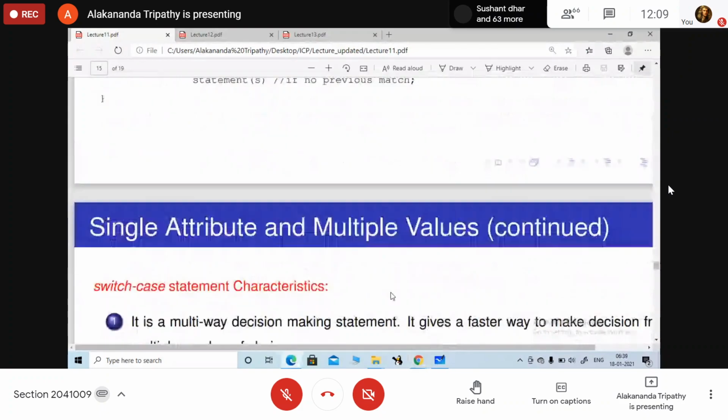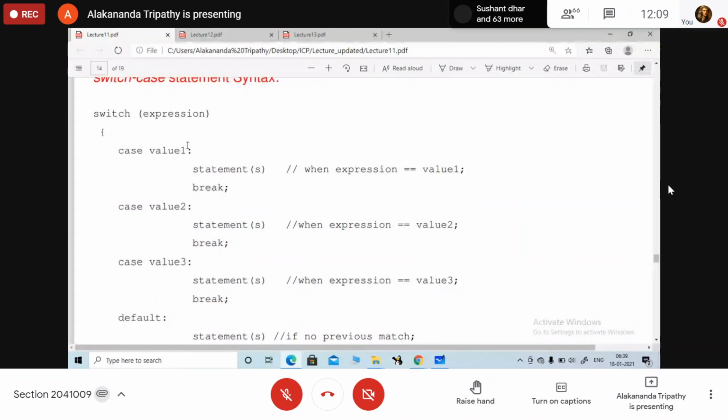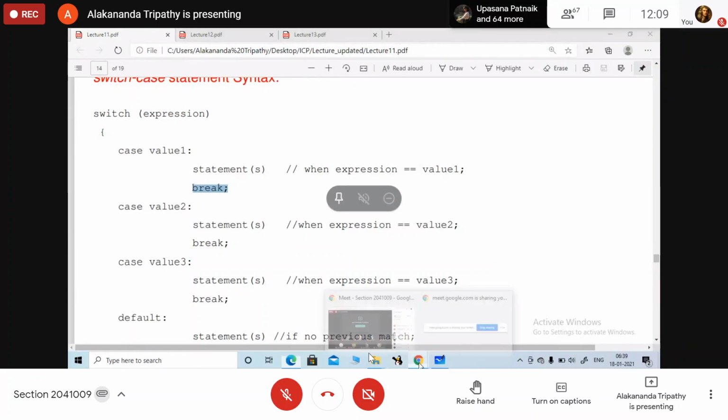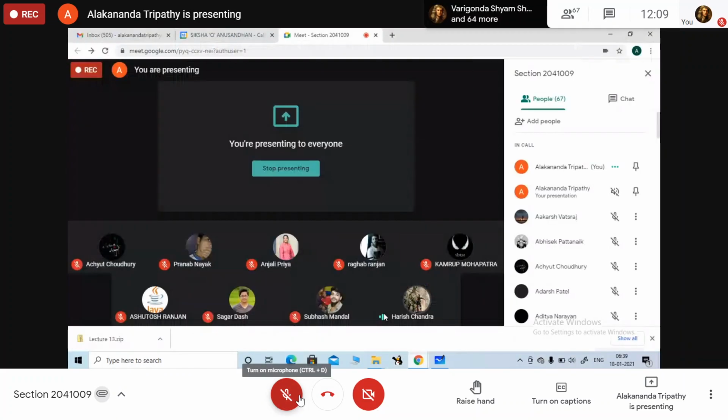So what is the switch case? I will ask a few questions. In the expression, what should be the value in the switch case? Int or char. So int or char; we can't have a floating point number. So what is the use of the break statement? To get out of the switch. What will it do?